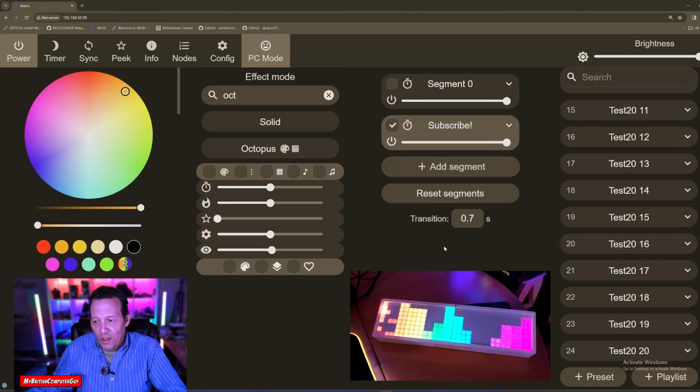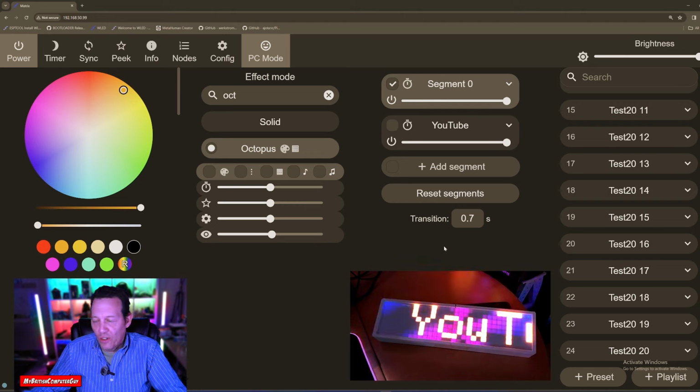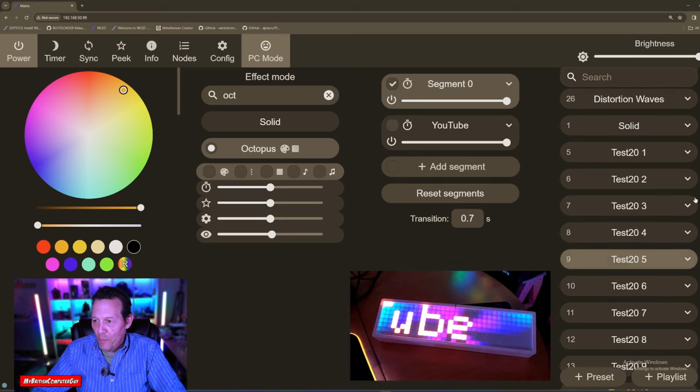So that's it, there you have it. That's pretty much all there is to it. Nothing too difficult about that whatsoever. And obviously you can change the color of the text by going to the, let me go ahead and put it back to solid.